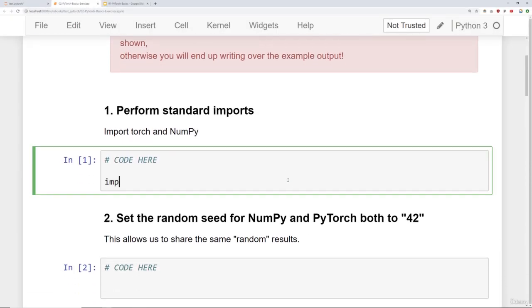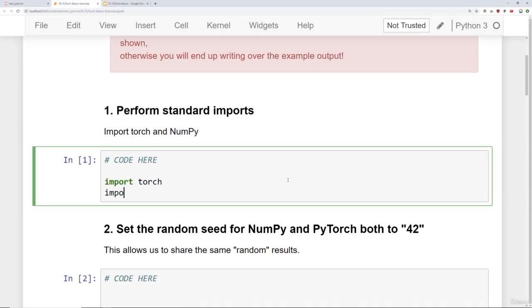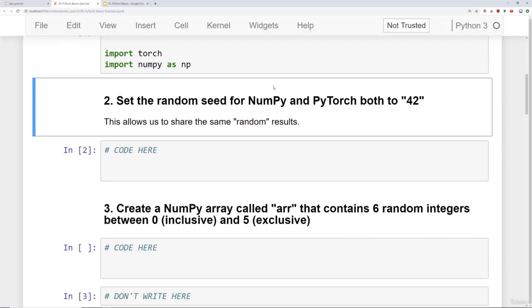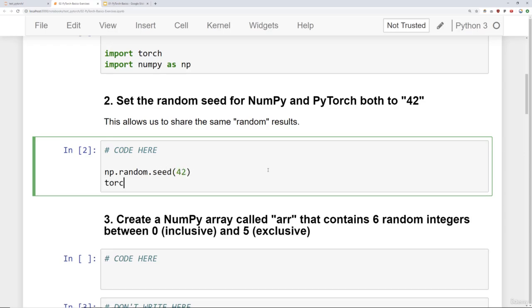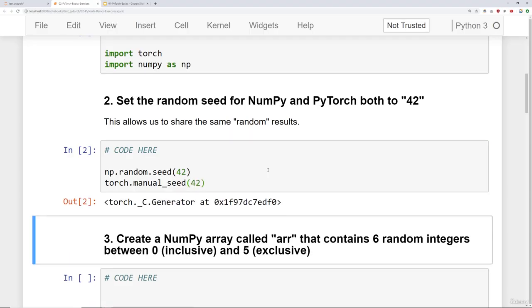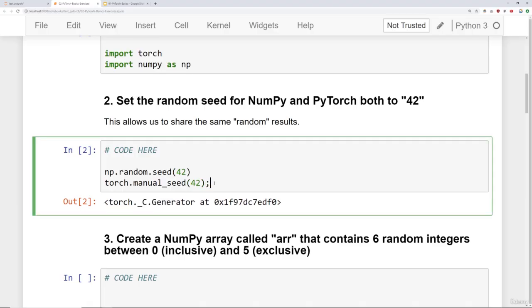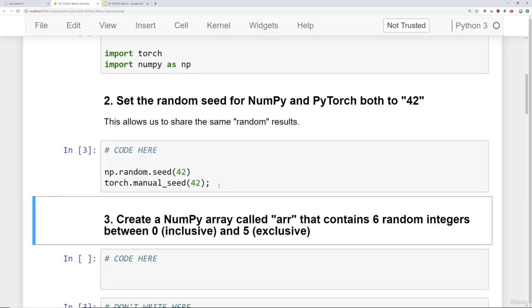First thing we're going to do is go ahead and import torch, and then import numpy as np. Then we'll set the random seed for numpy and PyTorch both to 42. So we can do this by saying np.random.seed to 42, and we'll do the same for torch with manual seed to 42. Keep in mind if you don't want to see this output generator line, you can simply add a semicolon. Either way is fine.